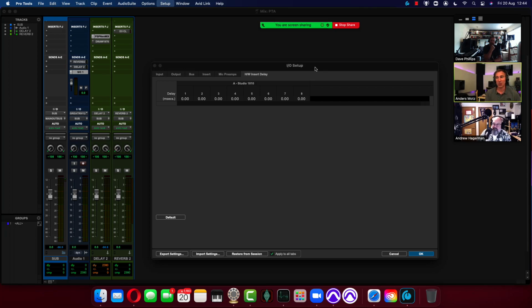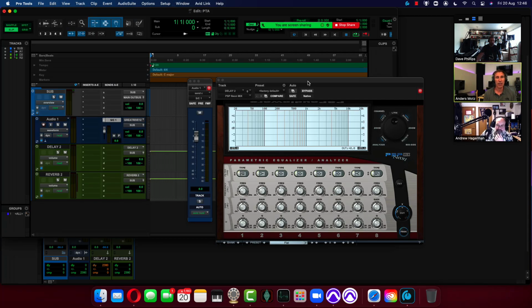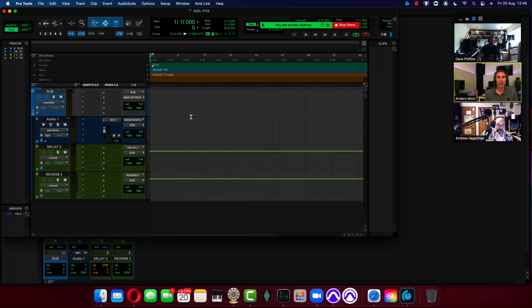Of course, if you're using any other interface outside of the Avid interfaces, Pro Tools can't possibly know the latency caused by that interface, and you'd have to go into the hardware insert delay and actually put in some kind of latency. The way you do that is basically you send a signal from one track into the next track, measure the time it takes for it to get back, calculate how many milliseconds that is, and put that insert delay into the Setup I/O of the hardware insert delay tab.